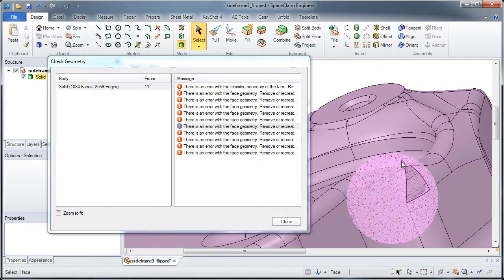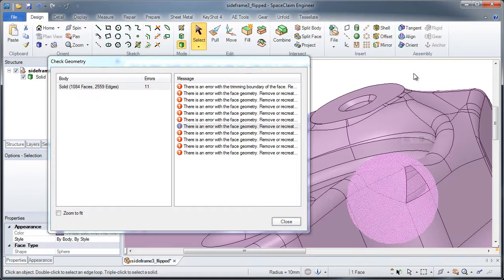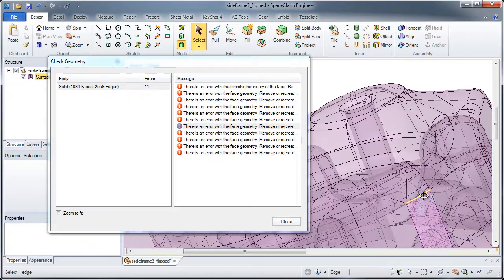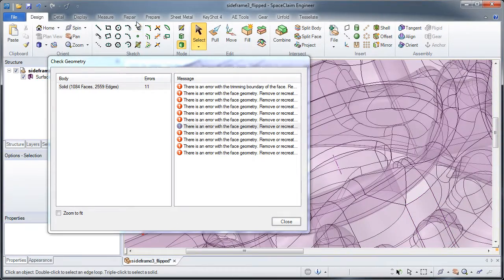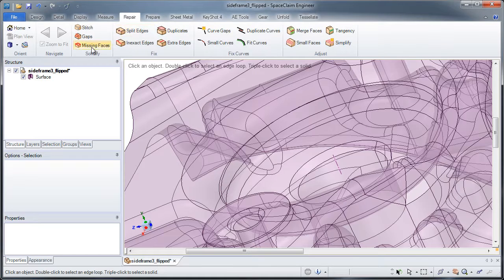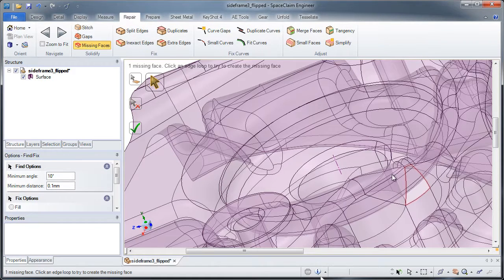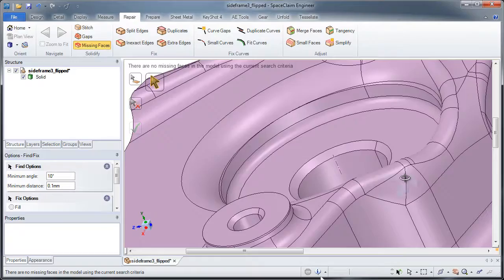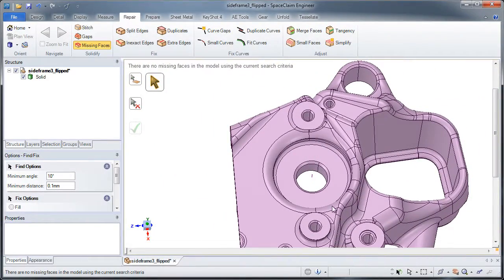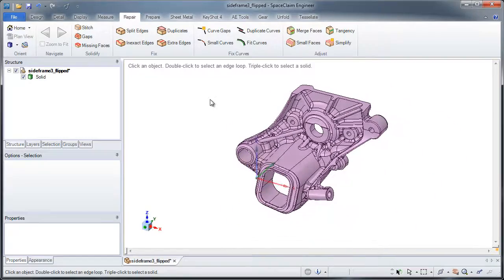On import, one of these faces was inverted. To fix this, I just want to delete that face and patch a new face into it. Another great use of our tools to find the problem areas, and we'll use our missing face tool to quickly patch a new face into it. Now we fix some of the problem areas and fix the inverted face in just a few minutes.